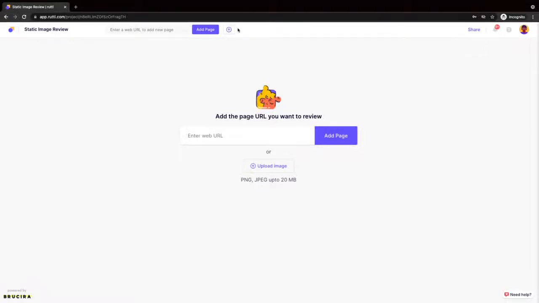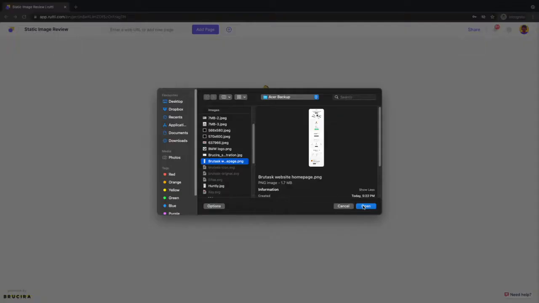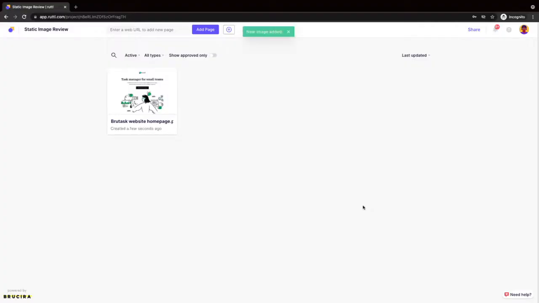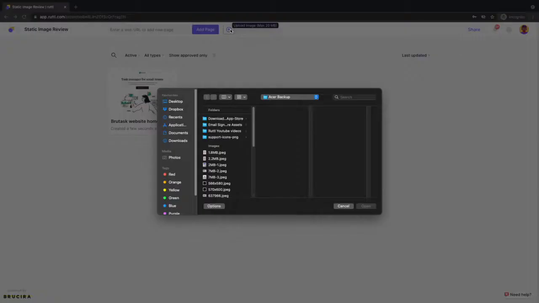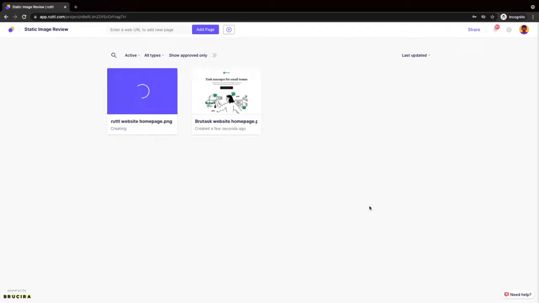In this one, we'll see how you can upload a static image on Ruttl and review the same. To do so, click on this button over here, select the image that you'd like to upload, and your image will be added to Ruttl for review. You can also upload more images. For example, now I'm adding Ruttl's website.